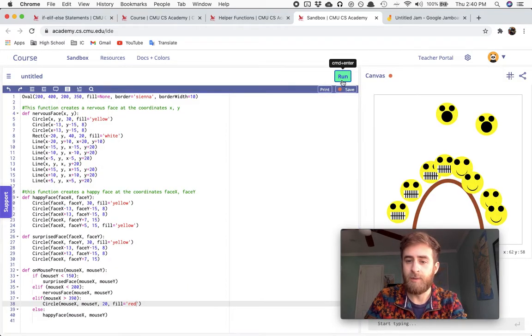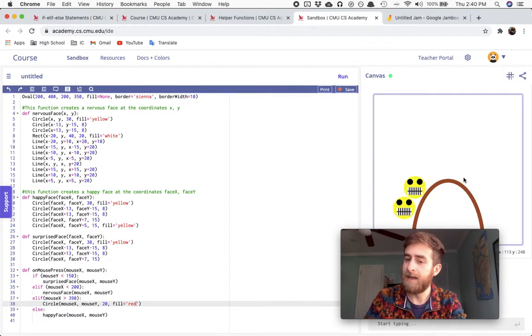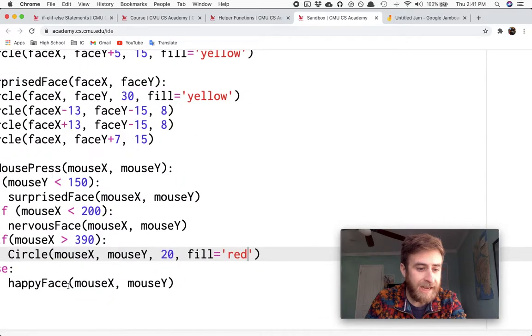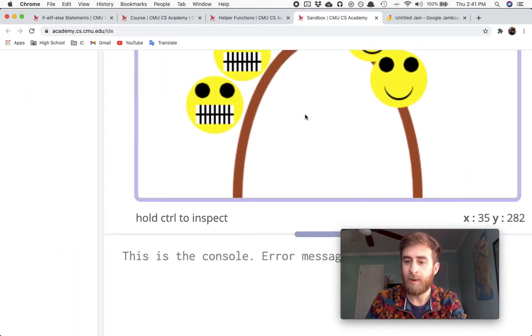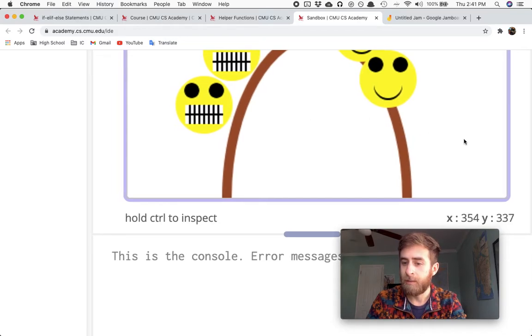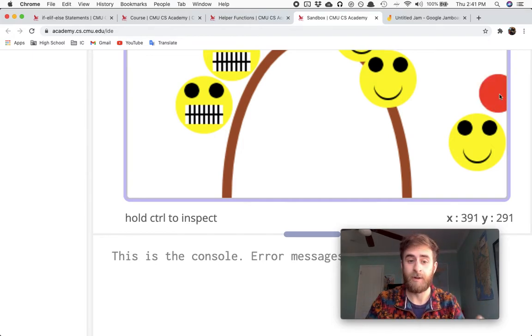And okay, so let's see. I've got my nervous face. I got my happy faces. I'm surprised. We went flying off the roller coaster. And if my mouse x is greater than 390, 354, right? We're still happy. Now right here, my mouse x, you can see is 391. It's going to make a red circle.